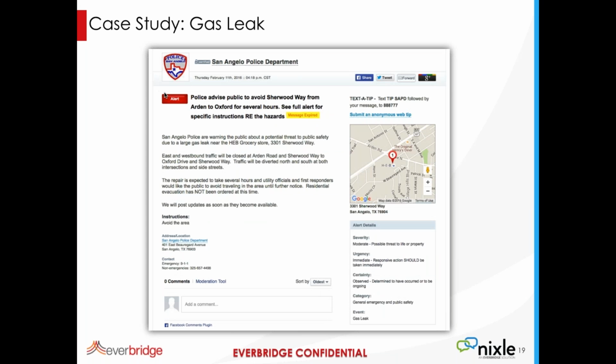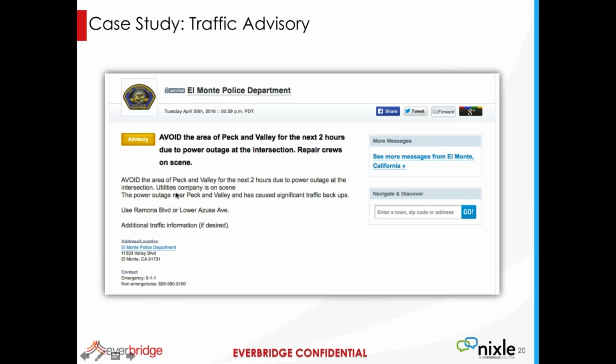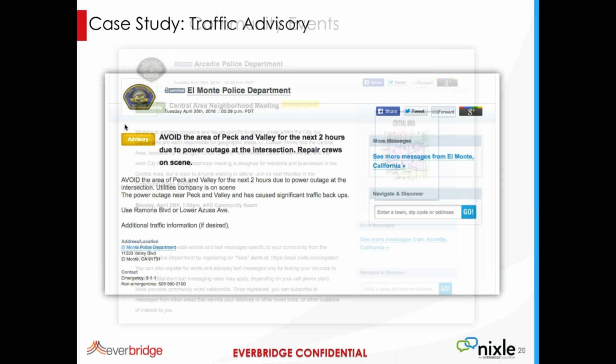This one is for a gas leak that was impacting a specific neighborhood. So this agency sent the message. They included exactly where the alert was occurring, and they let a very specific portion of the community know what was going on. Now you'll see here, this is an advisory, so this is kind of that medium priority message. In this case, it was due to a power outage at an intersection. It doesn't quite qualify as a high priority message, but it's still something that will impact residents, right?